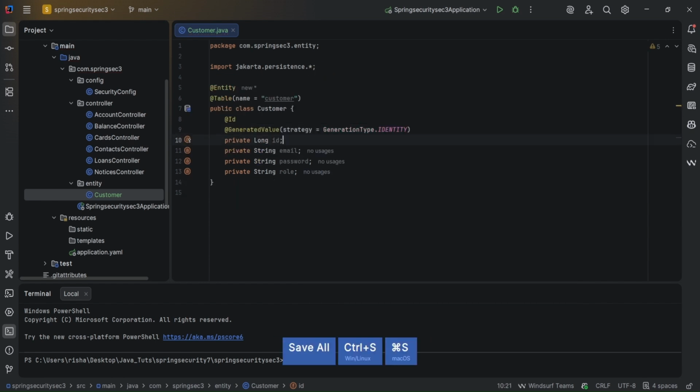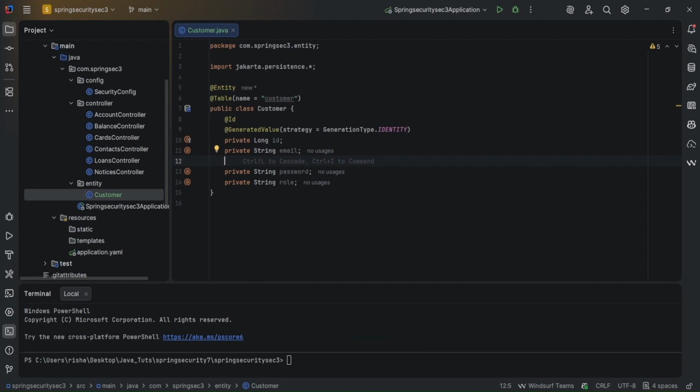Next, I'll just focus on this particular password. You just notice that our database column is called PWD, but in Java, we are setting it as password. So we need to add one annotation, which is the @Column annotation. Inside this, we will just give the actual name of the column, which is PWD. So this annotation handles that particular mapping.